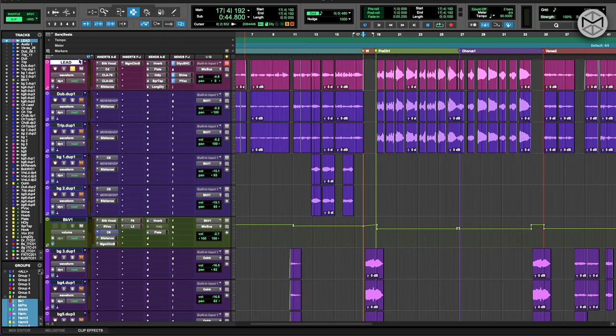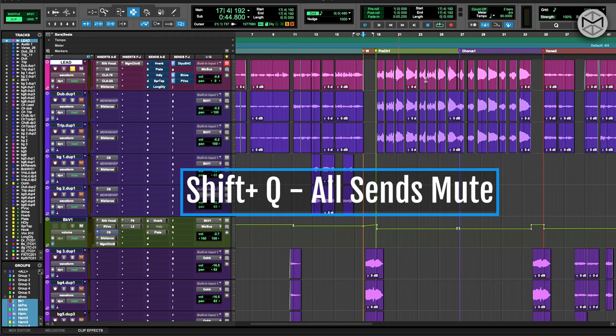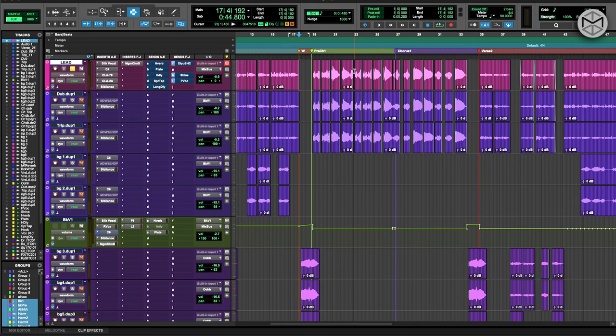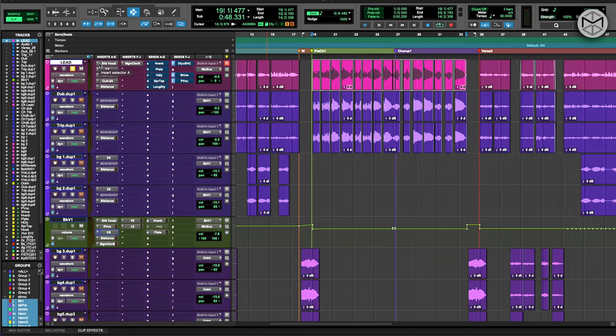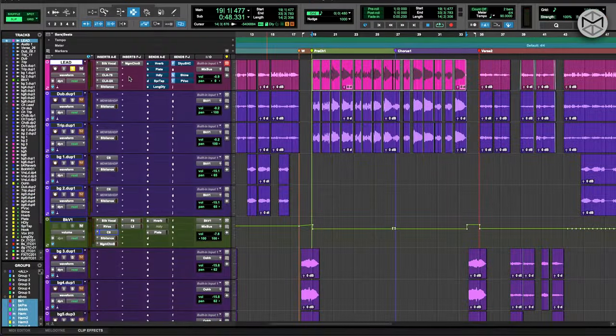I'm going to go ahead and mute for a second, with Shift Q, all my sends so that we're only left with our effects. As you can see here, I'm using maybe too much processing. This is definitely not something that I would do in every single mix. But what I've used for this specific vocal is just a tiny bit of processing at a time.